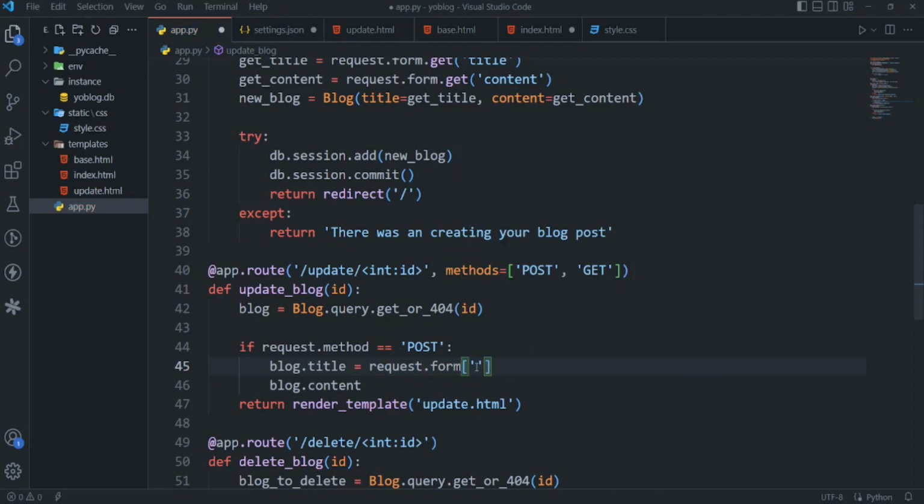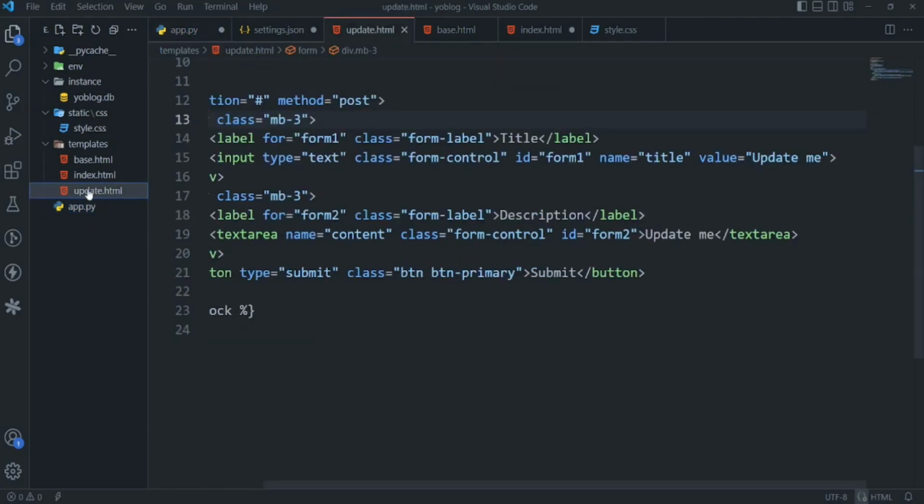So now we have to access the name of that form, right? Let's head over to the update page. Let's see.